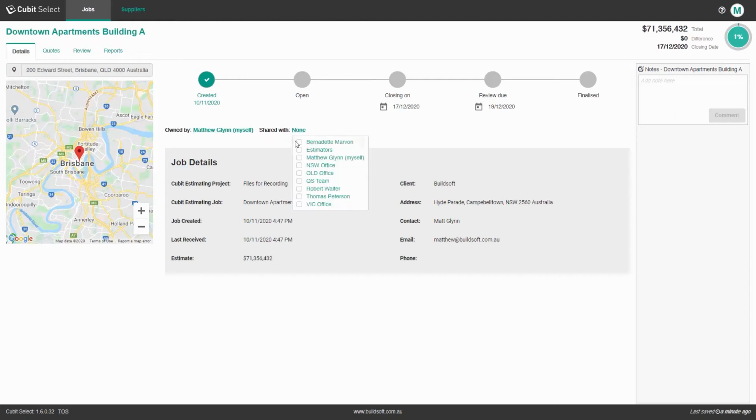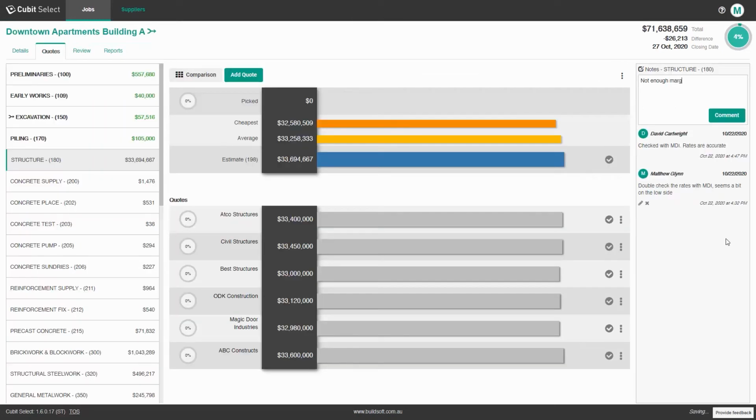Multi-user access means your team can work more collaboratively than ever before, contributing simultaneously to the same project so you can get the job done faster and never miss a tender deadline again.